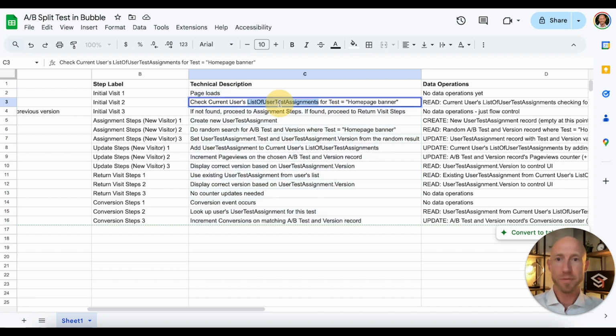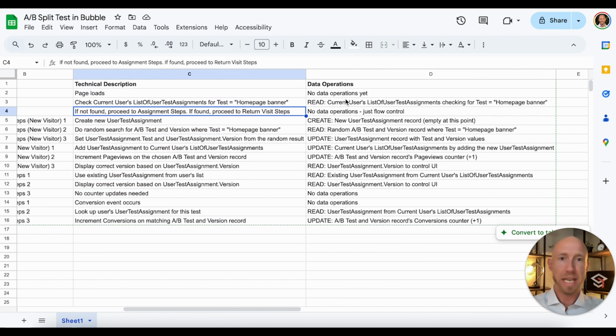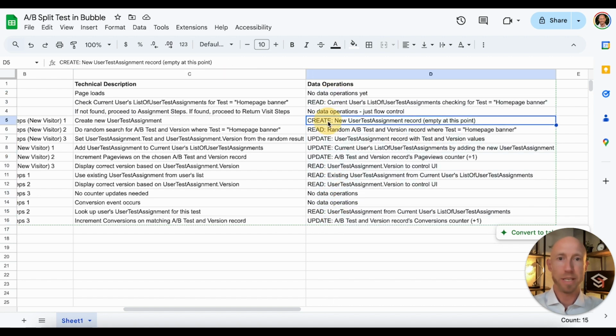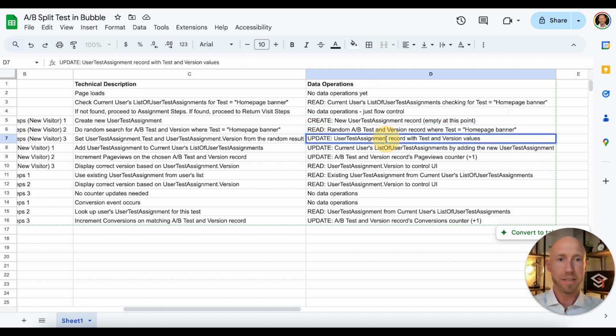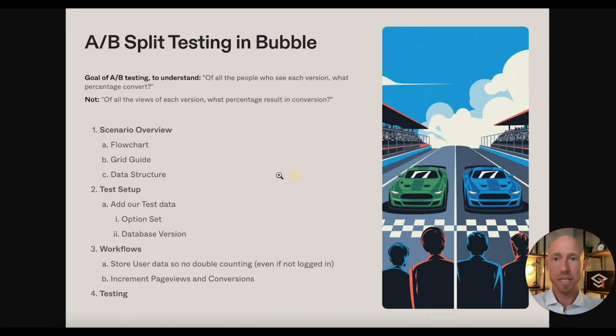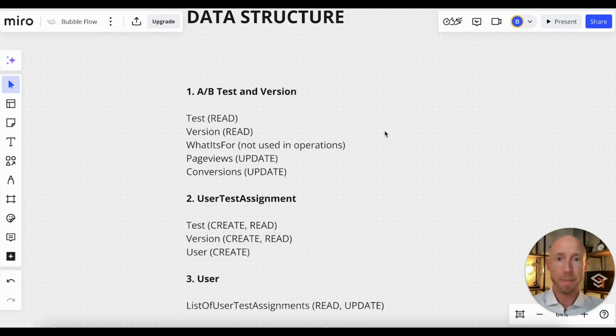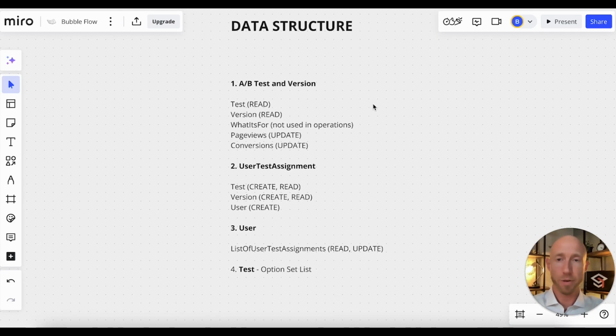And here, for example, we have current users, their list of stuff, which is related to the data. Basically, everywhere here is something we need to do with data. We need to create something, we need to check on something, we're going to read the value off of something, or we'll update something, etc. Now that we have done this grid part, we will check out the data structure and then be on our way. So our data structure, what do we have here?